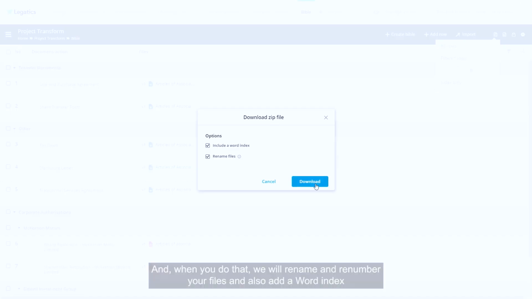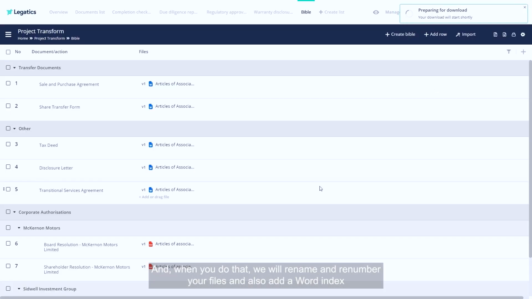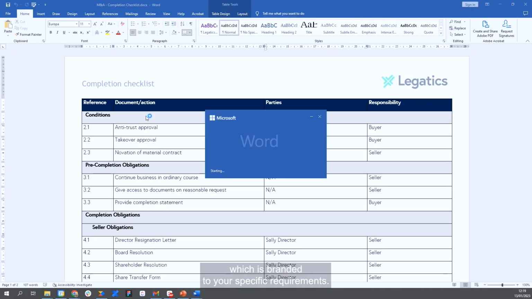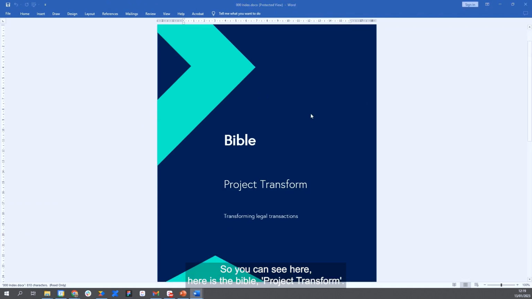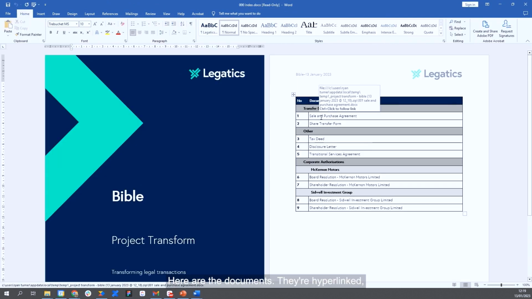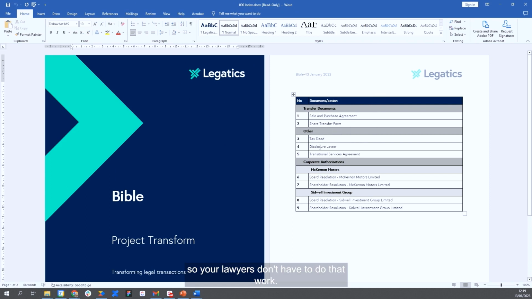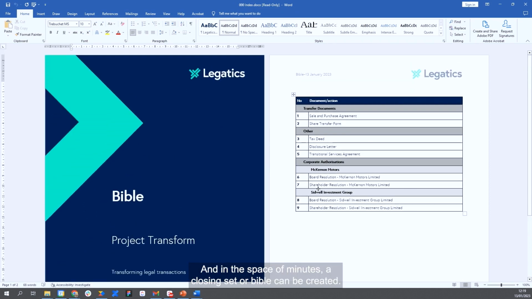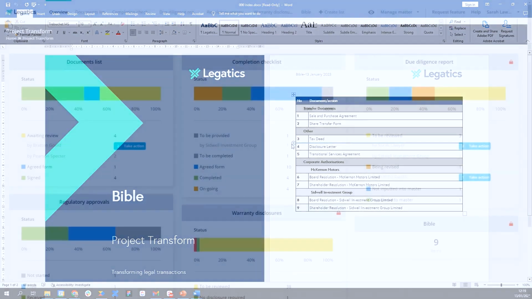And when you do that, we will renumber your files, and also add a Word index, which is branded to your specific requirements. So you can see here is the Bible, Project Transform, here are the documents, they're hyperlinked, so your lawyers don't have to do that work. And in the space of minutes, a closing set or Bible can be created.